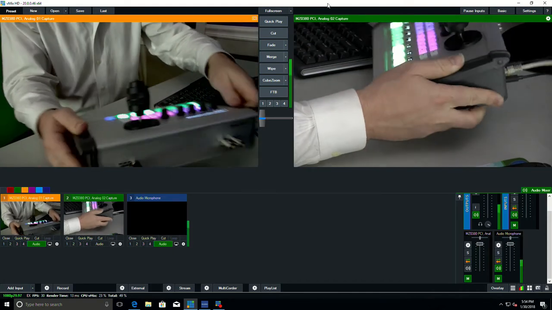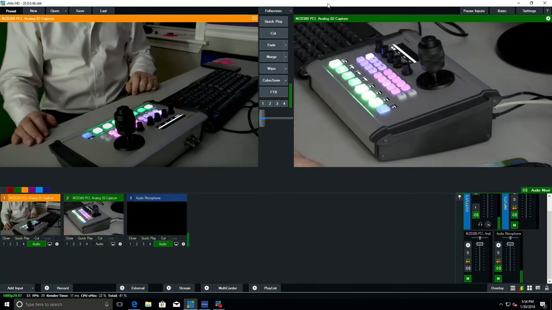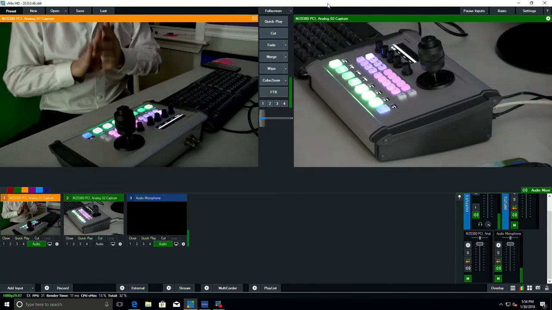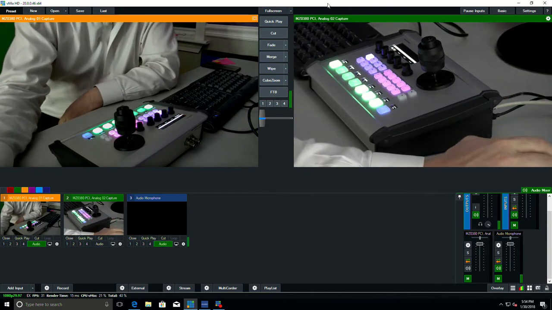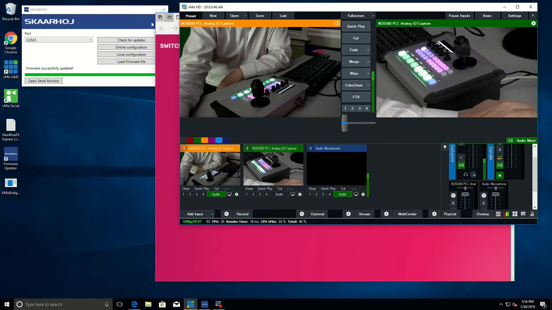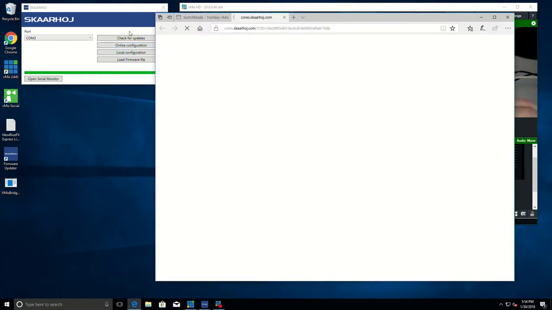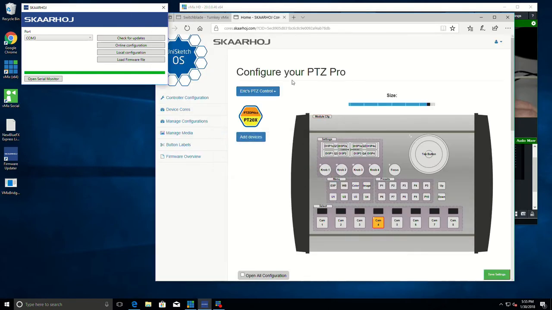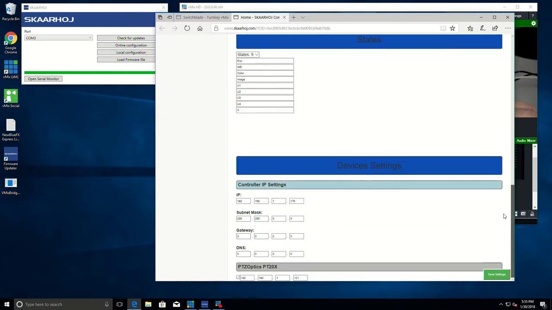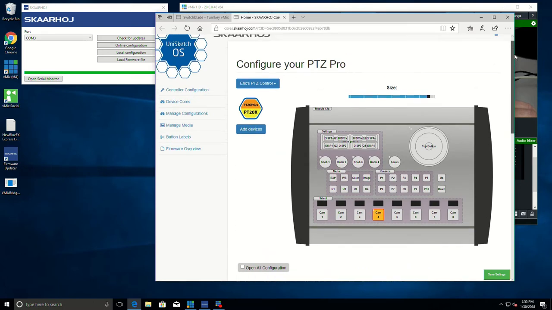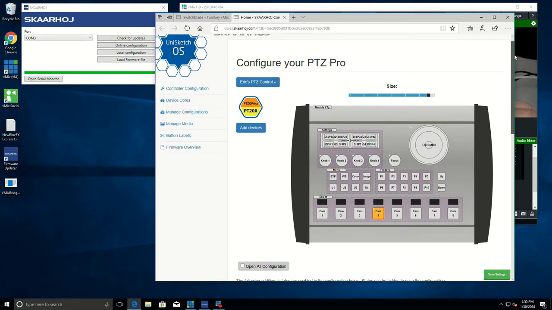And that's what we're going to talk about right now, which is how to configure and update a Skaarhoj control surface and really get into the power of the unit. To do that, you can go to the Skaarhoj website and download the firmware updater. The firmware updater is this guy here. In order for me to make changes to it, I'm going to click online configuration. And it's going to bring up this website, cores.skaarhoj.com, with a long string of numbers and letters, which is basically our unit. And this is the interface for configuring the control surface.